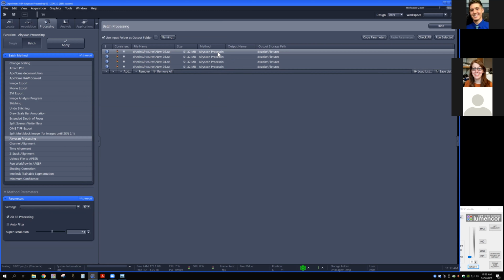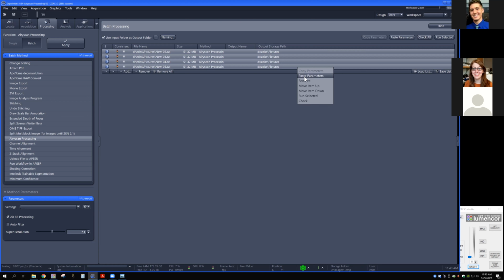Make sure that you select the first one, make the changes you want, and then either copy parameters here or just right click and copy parameters. Now I can shift select everything and then paste parameters. Okay.